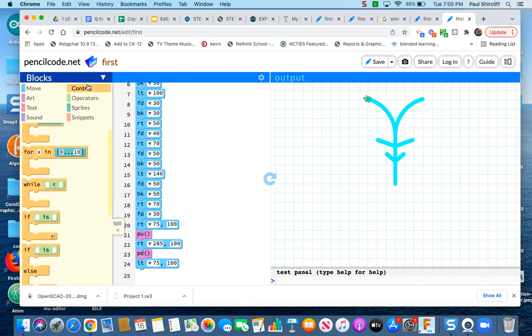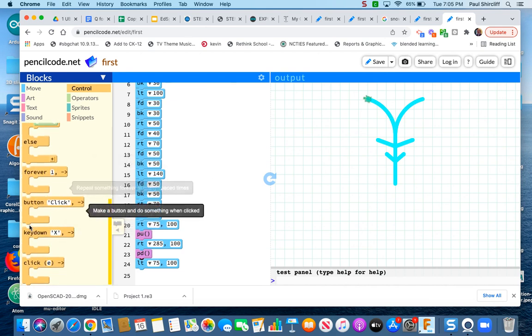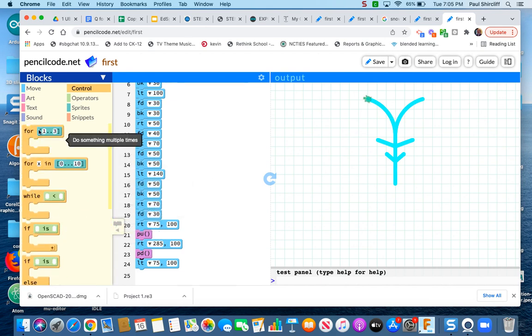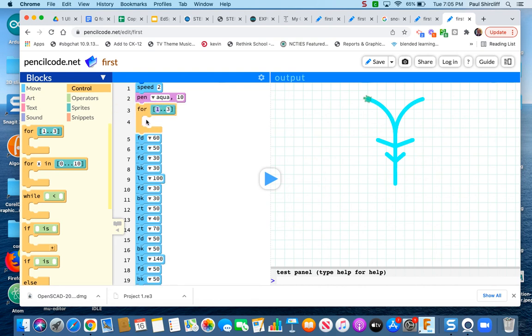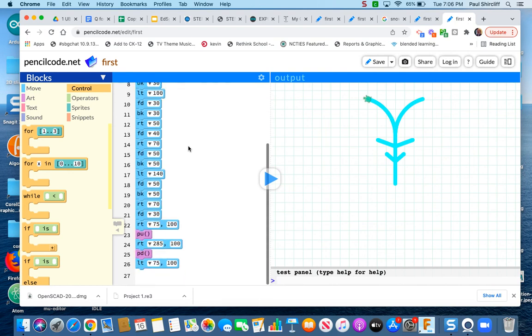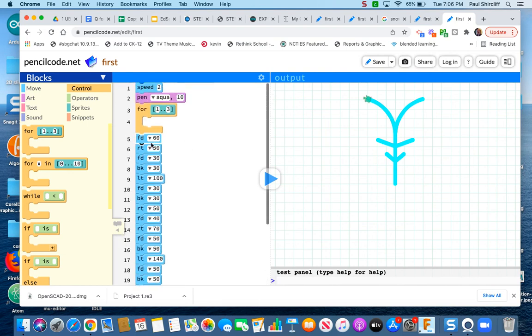Okay, so that's the 4. It's that 4 thing, right? And now I got to figure out how to put everything in there. Let's see if I can do this. How do I put everything in there? Oh, it's not going to. Darn. See, some programs let you grab everything. All right, one at a time, I guess.